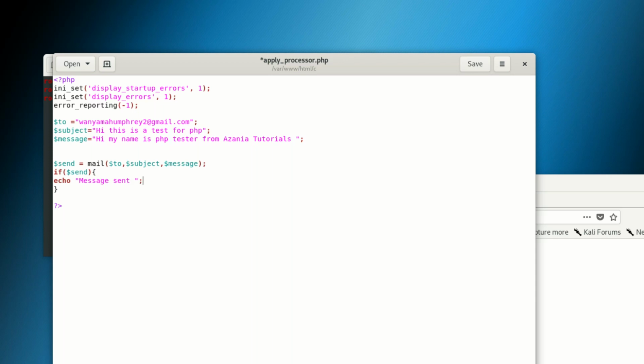Then we close this, and also we can come here and say else, message not sent. So this is the way you upgrade your script to do a lot of things, to tell you this and this and that. It's one of the ways the code keeps on growing.